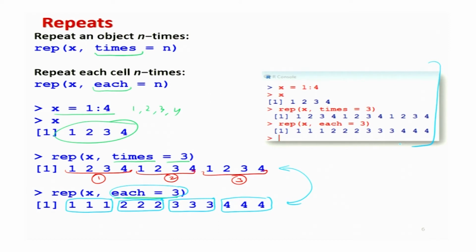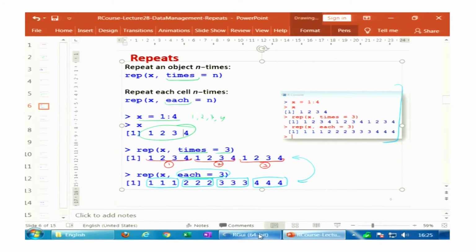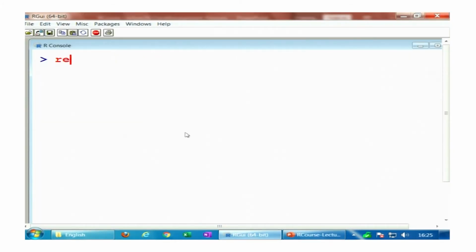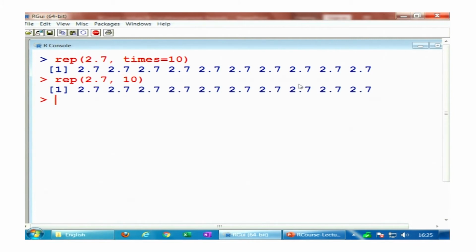Let me first show you these things on the R console and then I will show you something more. If I say rep 2.7, times equal to 10, you can see this is repeated 10 times. Even if you don't write the option times, but simply write 10, it is going to be the same.